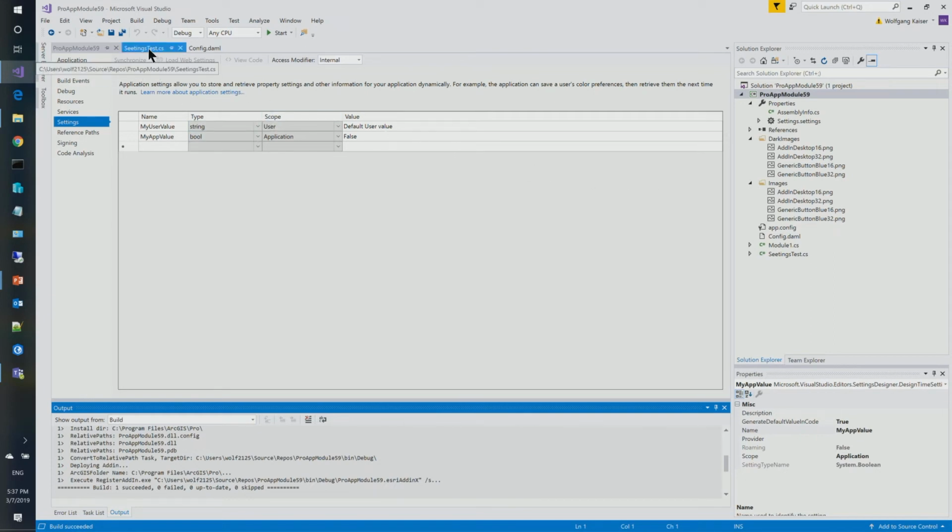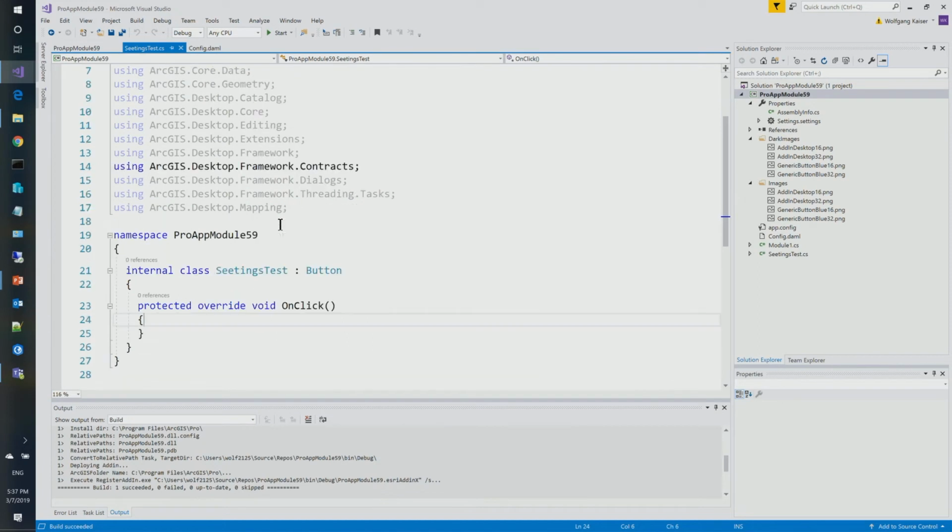I'm going to go into my settings, which, needless to say, I misspelled. Excellent. It's the settings class, the settings test. So in my on-click method of the settings test, I'm going to first show what my custom setting values are, and then I'm going to make a change to it, and then I'm going to persist it. So let me first do a message box, and I'm going to show what my values are.